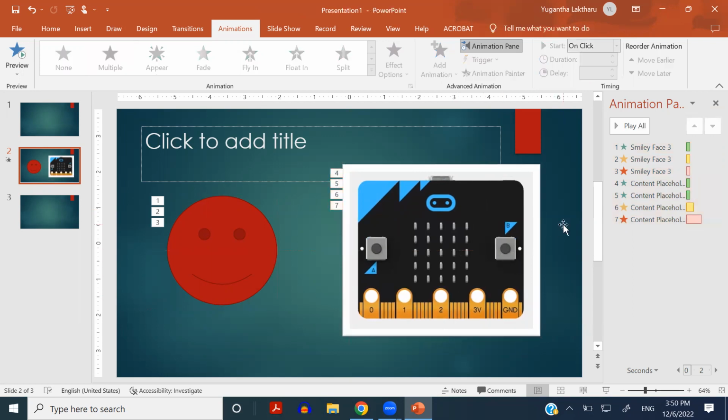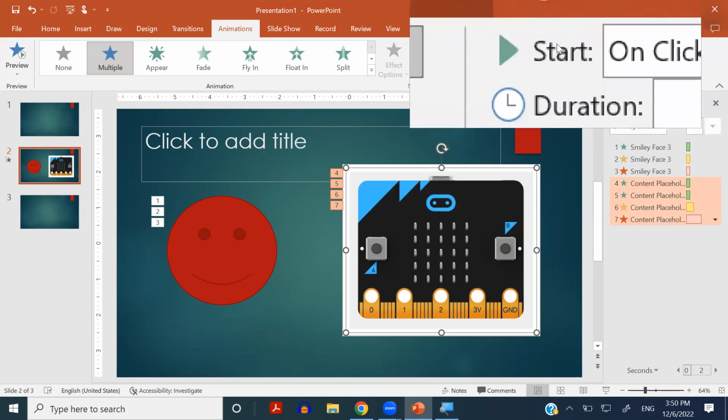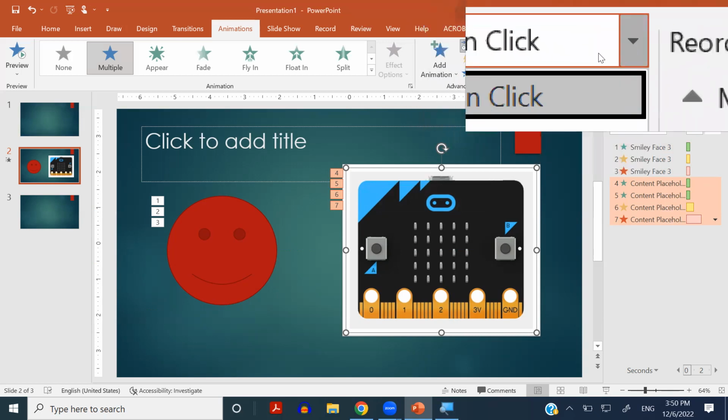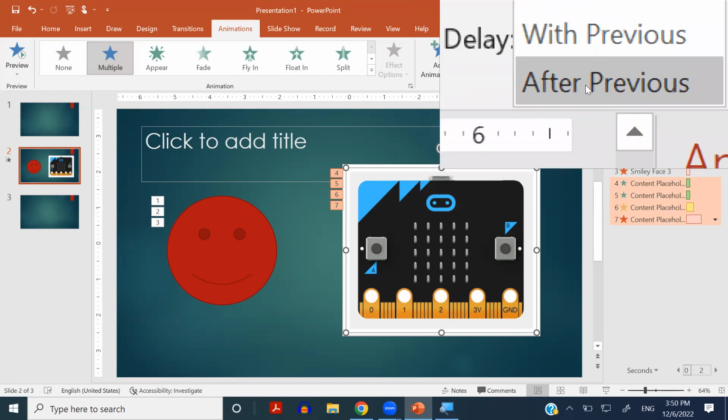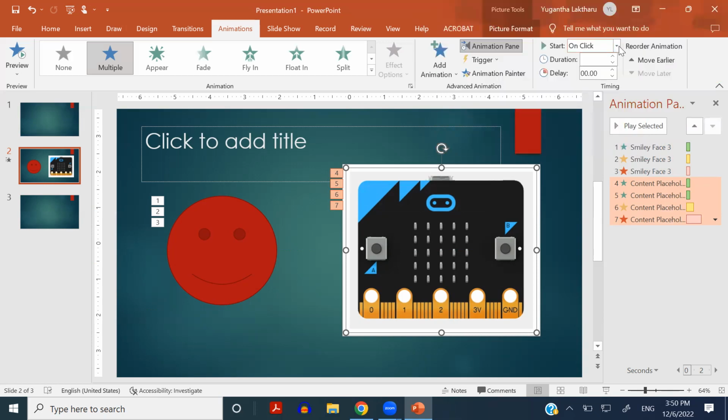So from here, start, duration, and delay, we can use these three parameters to control our animations. The start is by default taken as on click. We can change it to with previous and after previous. If I change this to with previous, can you see something different is happening over here?